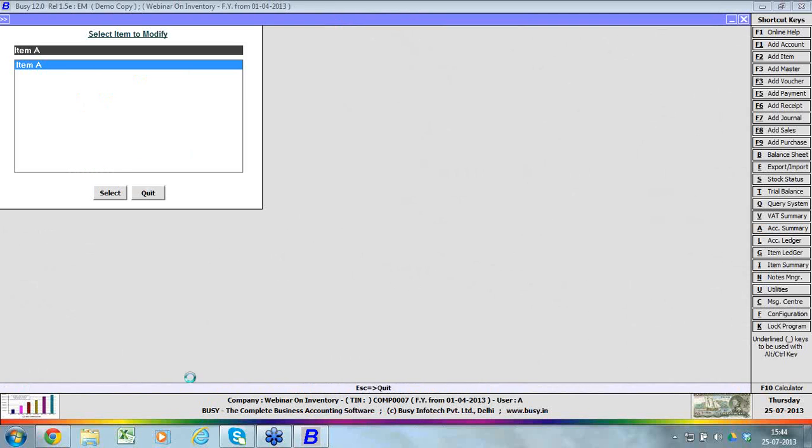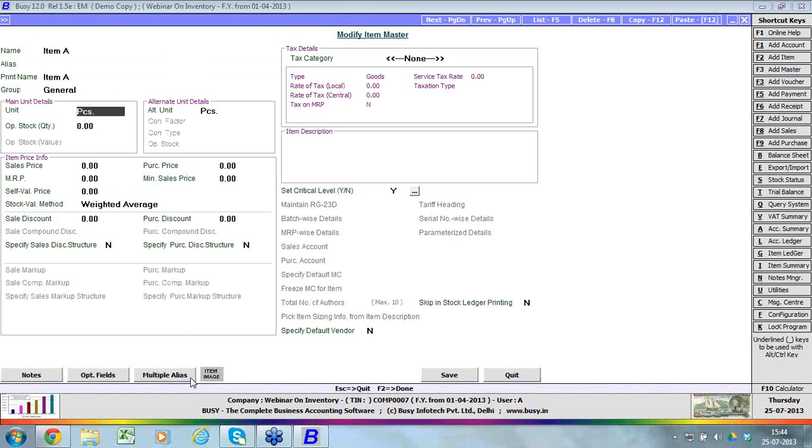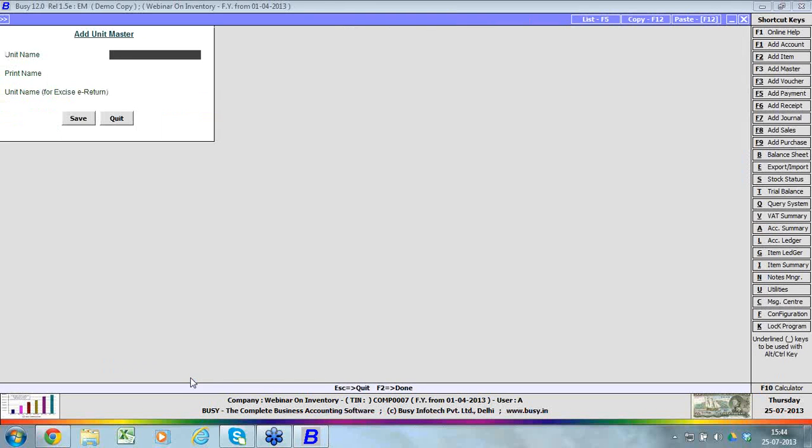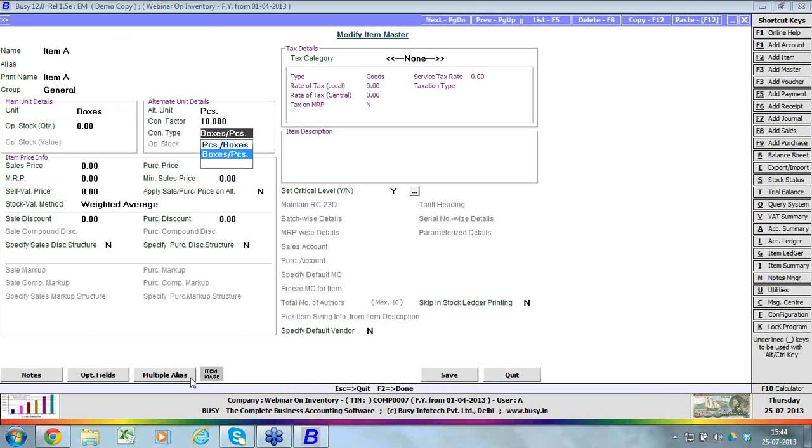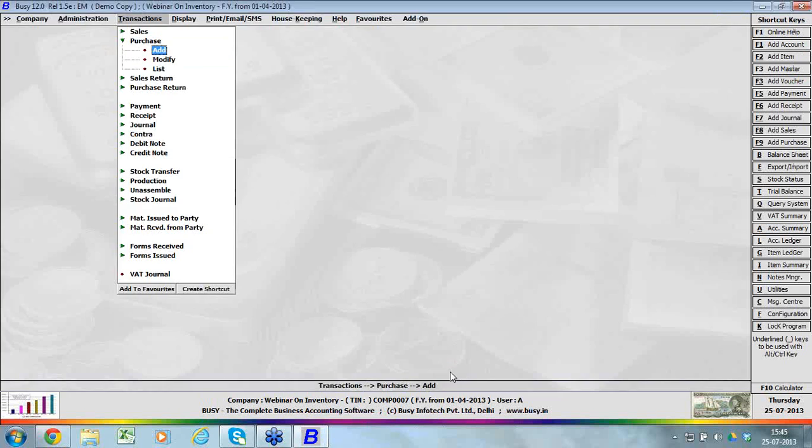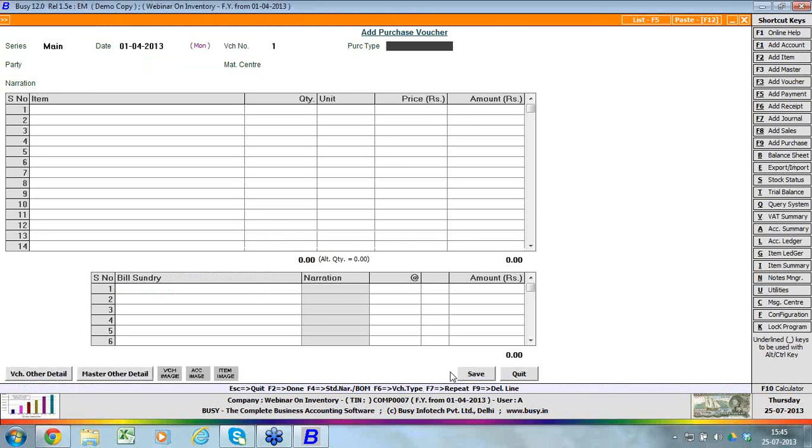This is our item. So let's say we buy in boxes, and we sell in pieces. There are 10 pieces per box. This is the conversion factor. Conversion factor is the relation between the box and the pieces. It can be fixed, or if it's not fixed, we will not define it here. Let's do the purchase now.